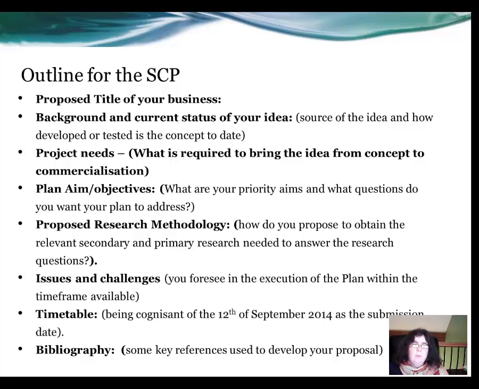How do you propose to obtain the relevant secondary and primary research needed to answer your research question in the aim and plans? What are the issues and challenges in completing your strategic commercialization plan within the time frame identified? What is the time frame for the completion of your strategic commercialization plan? Again, being cognizant of the 12th of September as a submission date, and any references used to develop this proposal.